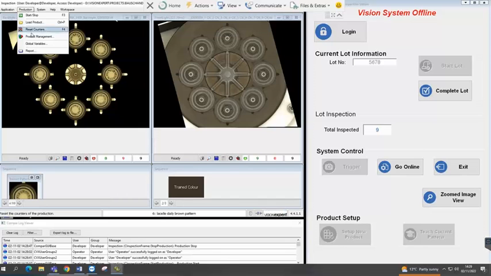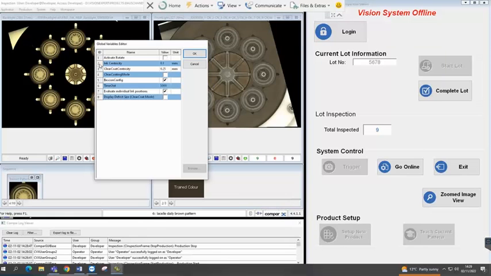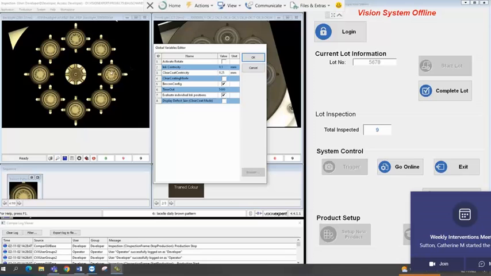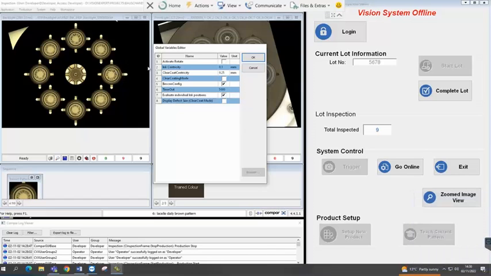So we go into production, global variables, and now we have access to changing the inspection parameters. For example, ink centricity 0.1 millimeters. This controls whether the centration measurement is a pass or a fail. So this one here we've set to 0.1 millimeters. If any of the patterns are greater than 0.1 millimeters off from center, then it's flagged as a fail.